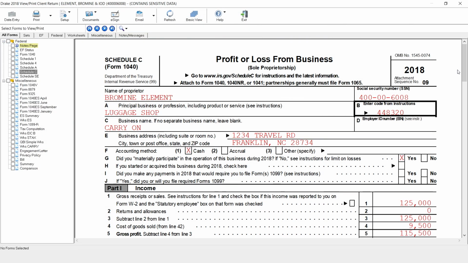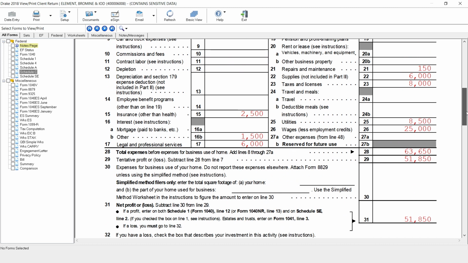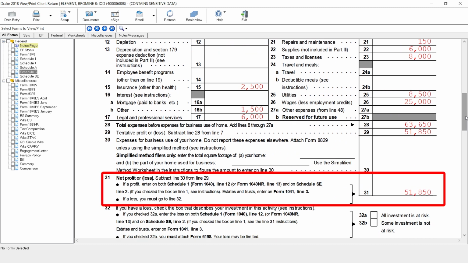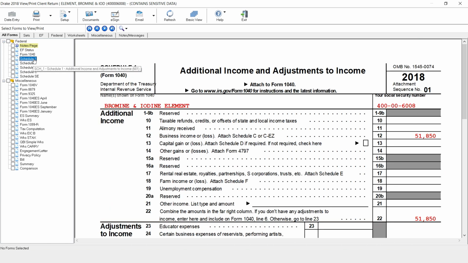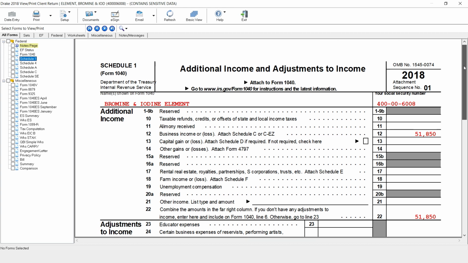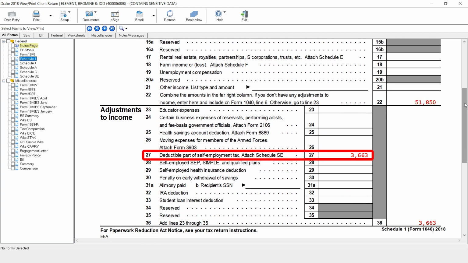Reviewing the Schedule C in view mode, we can see the net profit for this business is $51,850. Since this is self-employment income, we can also see there is an adjustment for SE tax on line 27 of Schedule 1. And for QBI purposes, this adjustment must also be subtracted from the net profit before arriving at the amount used to calculate the QBI deduction. This adjustment is shown on the QBI explanation worksheet.